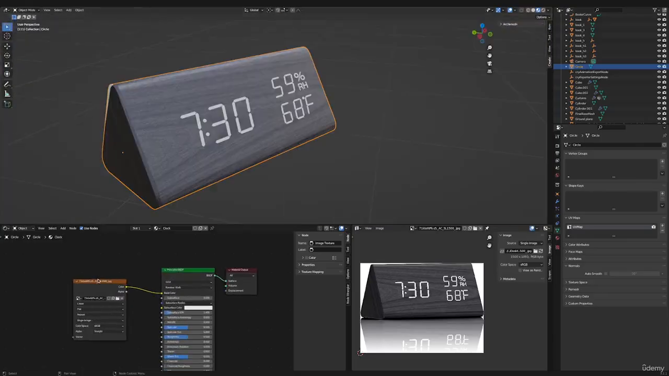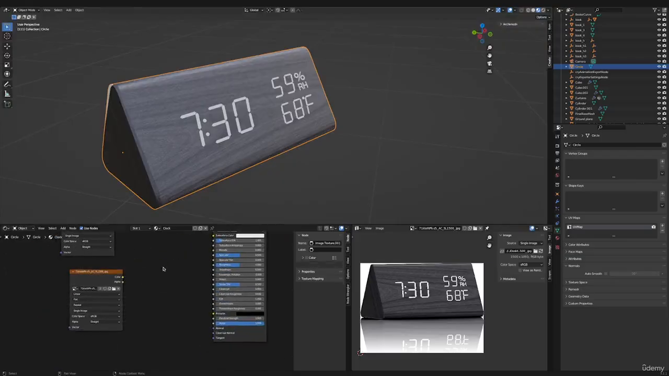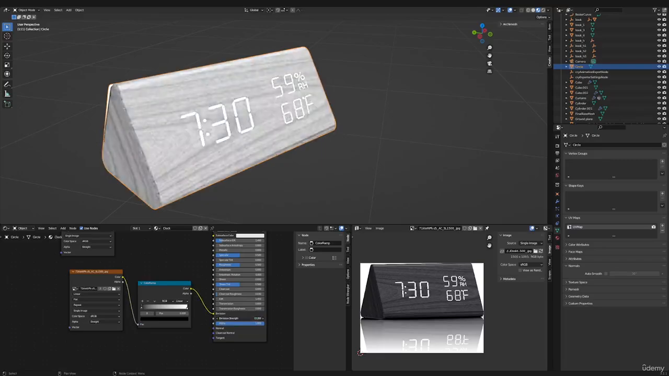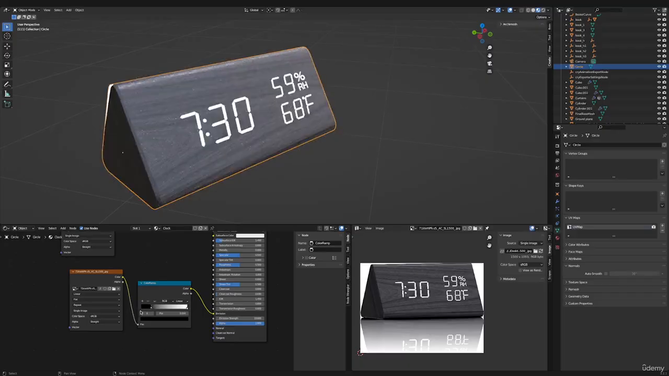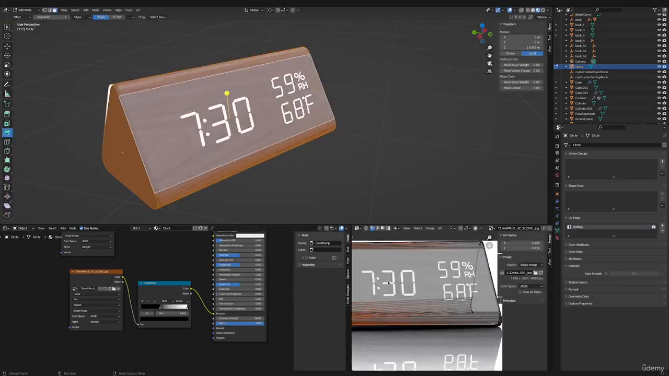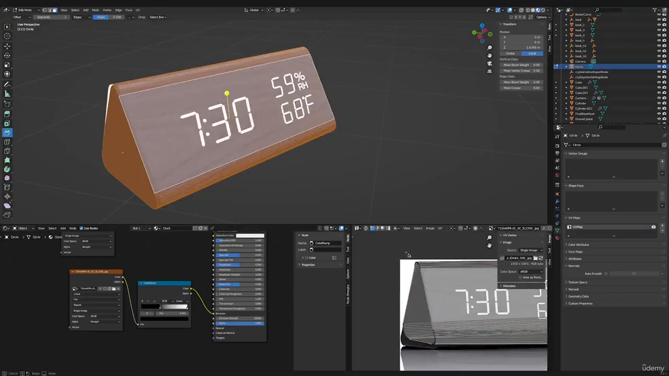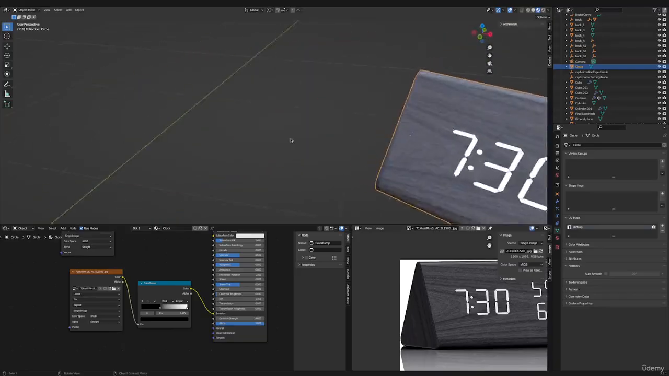So we are going to very quickly duplicate this and with a color ramp plug this into the emission color, and then the emission strength we are just going to put up. What this is going to allow us to do is to separate the white from all of the other values, and so it's going to be emitting light only where we want it to be emitting light, which is pretty cool. There you go. Okay, so we got this nice alarm clock.